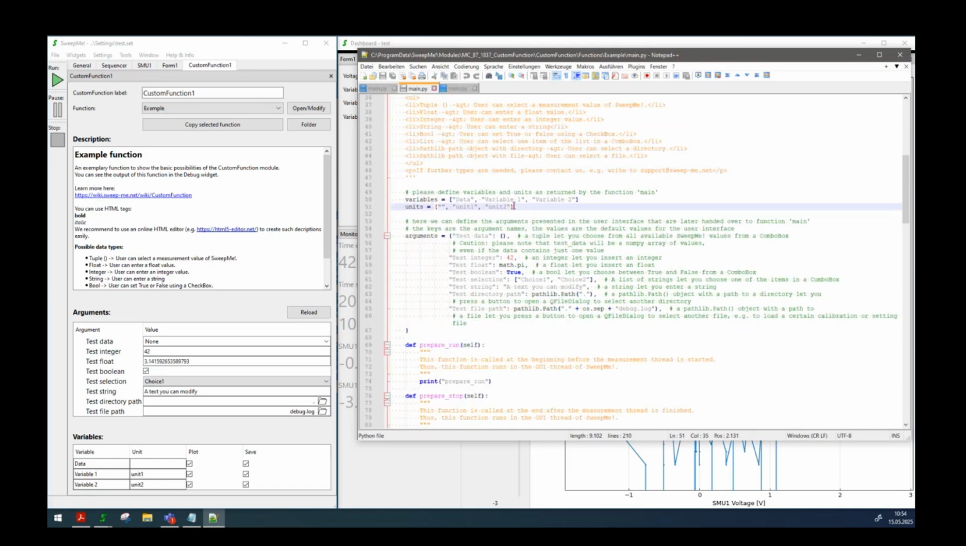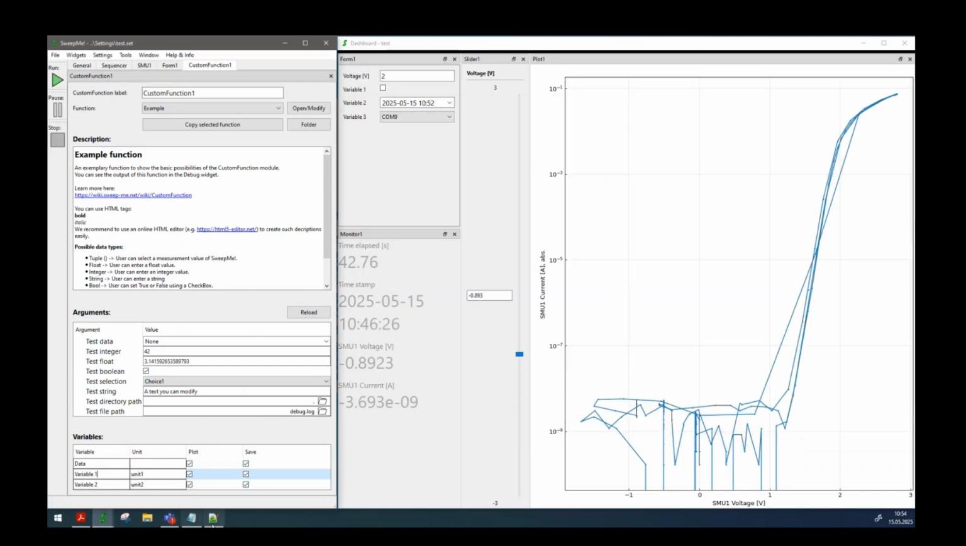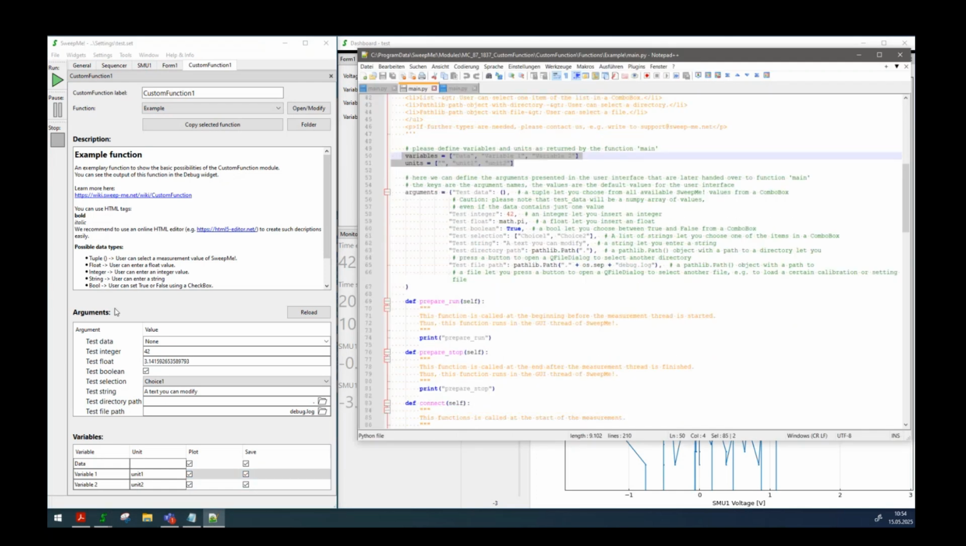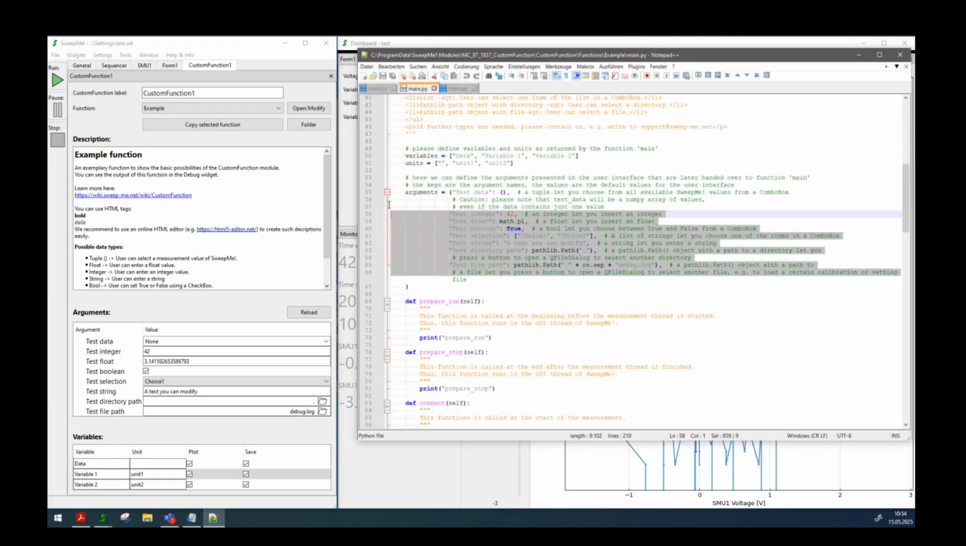Then you can define variables and units, and these variables and units are passed into this variables box. So everybody can see what this function returns or rename the variables. And the last part are these arguments. And the arguments is simply a dictionary where you can define a string. The string is then shown automatically here in the user interface, and you can give it a default value. And based on the default value, SweepMe is creating here the user interface for you. So you don't have to program user interface, you just give this string and SweepMe knows what you want.